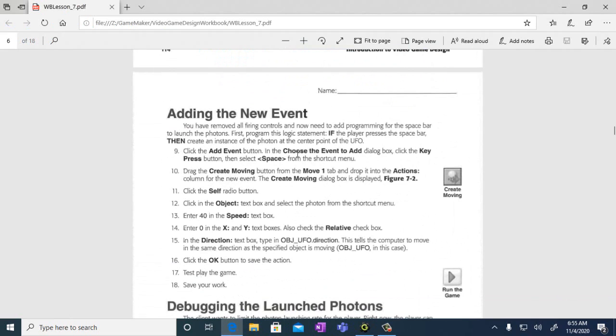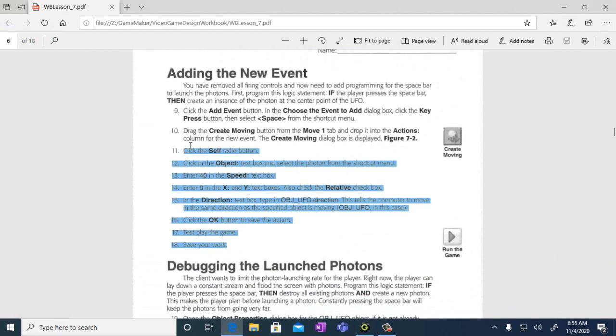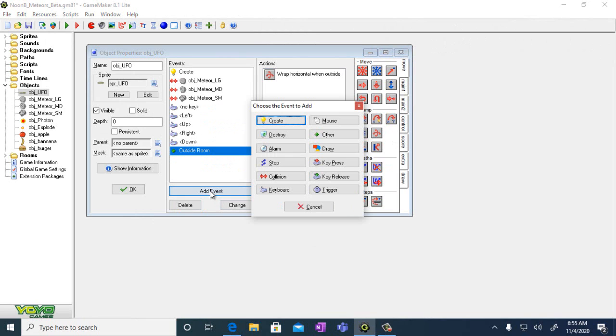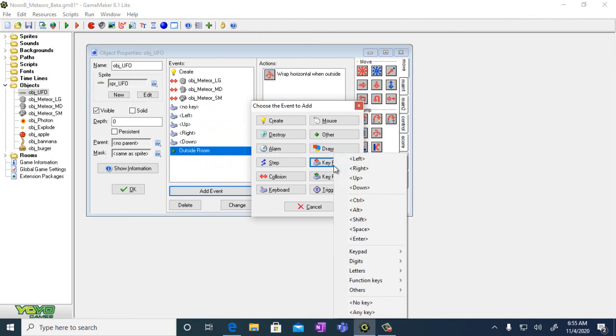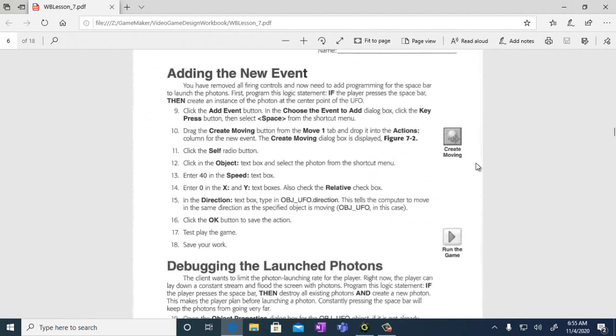So now we come back here, and we want to have a key press event added. And we want to select the space bar. So now we're going to do all of this, 9 through 18. So we have add event, key press, spacebar, so we have that in there, and we're going to bring in the create moving.